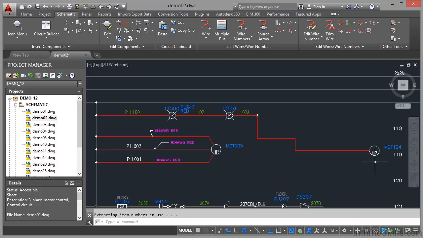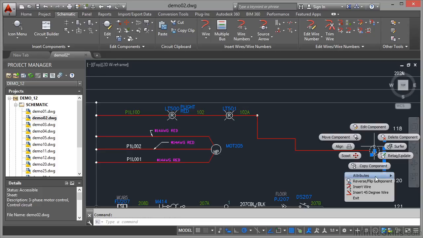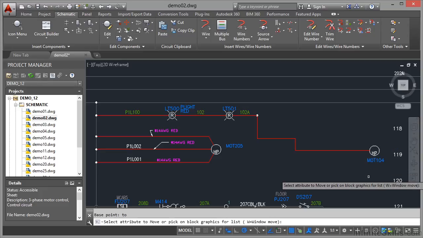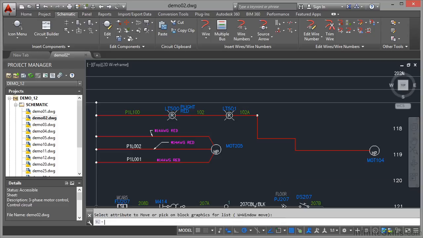Now, what you might want to do there is click on that motor, right-click, and then attributes here, and we're going to move the attribute. We're going to click on the MOT104, right-click or enter to confirm, pick a base point. I'm just going to move that over. Let's place it just underneath there. It just then avoids any confusion with those numbers going down that ladder to the right there, 118, 119, and so on. So I'll press enter to finish. So that's done. So there's our motor in place.